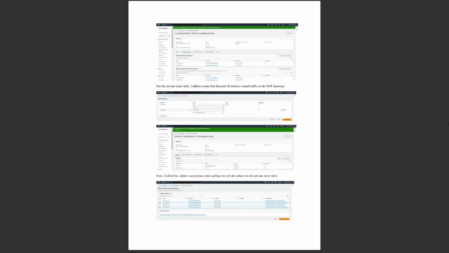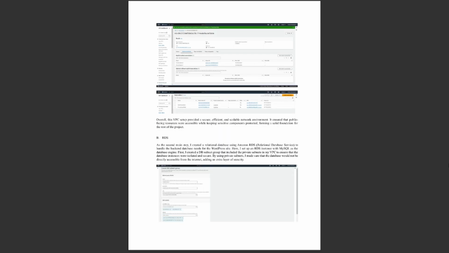So here this is about the private route table, and for the private route table I added a route that directed all internet bound traffic to the NAT gateway. And here I edited the subnet associations while adding 2 private subnets to the private route table. Thereby I configured the VPC for this final project, and then the next step is to configure the RDS, that means relational database.